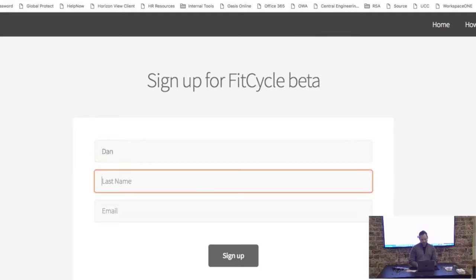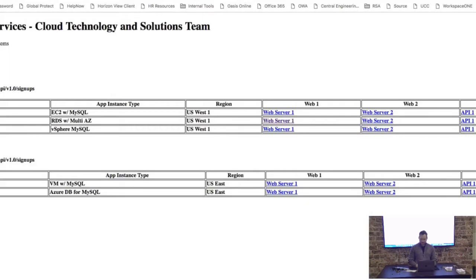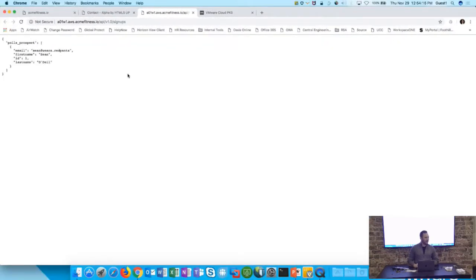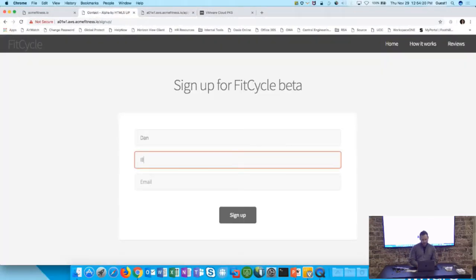Before I do this, so that you believe me that I didn't totally rig it, let me go to one of my API servers here for this environment. And you can see right now in the database, sorry, it's a little small, but we've got the JSON readout. We've got one user in there. That's Sean, who thinks he's funny and likes unicycles. But I'll add myself.